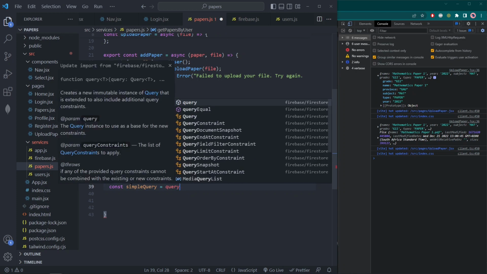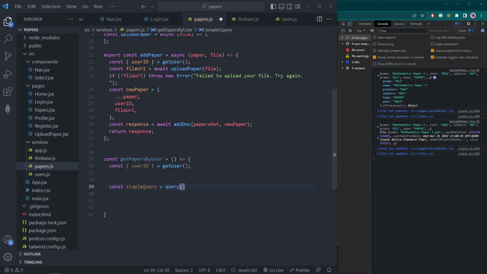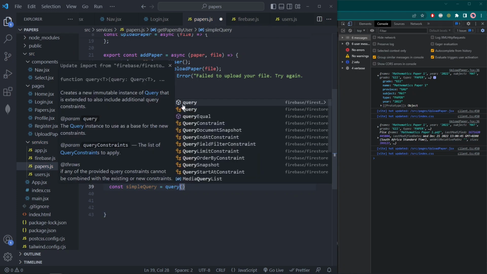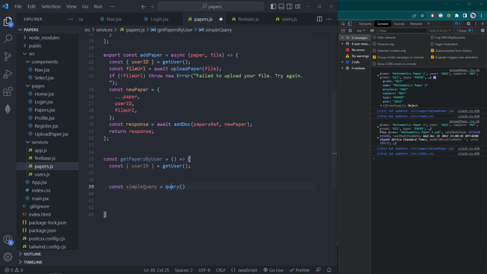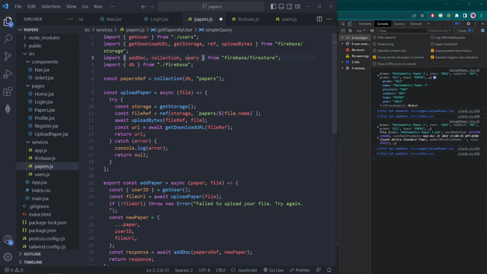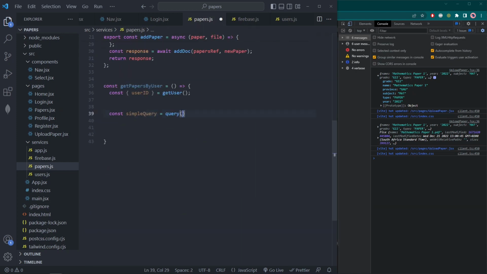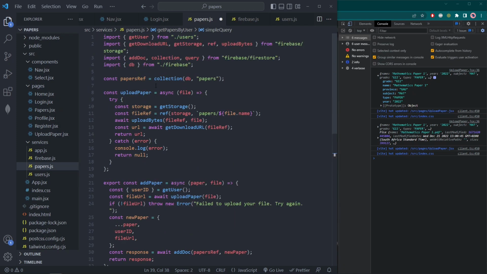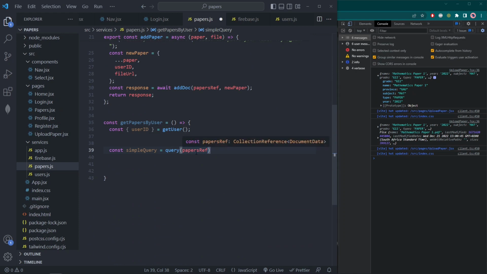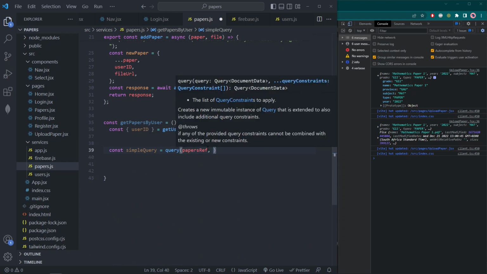So this is the query. To build the query, you need to import it from Firebase. I want to show you that I imported the query here. The query is going to be performed on the papers collection, and remember, we have the papers reference there. It also takes a clause where you define which papers it has to return.